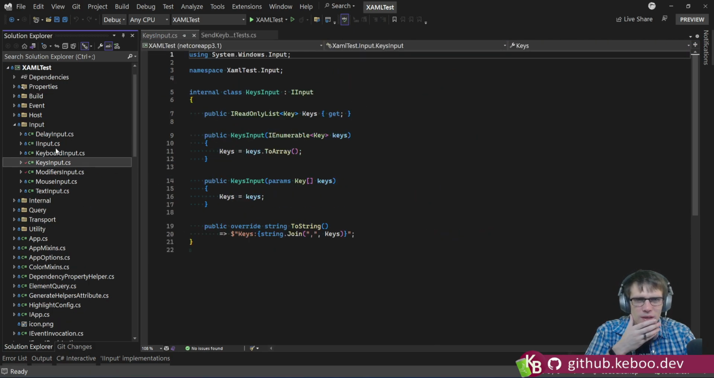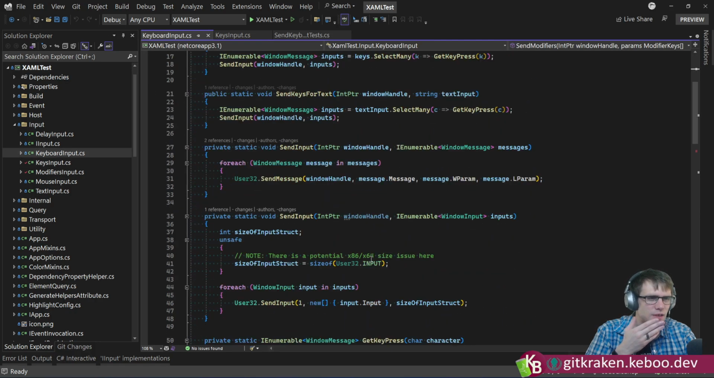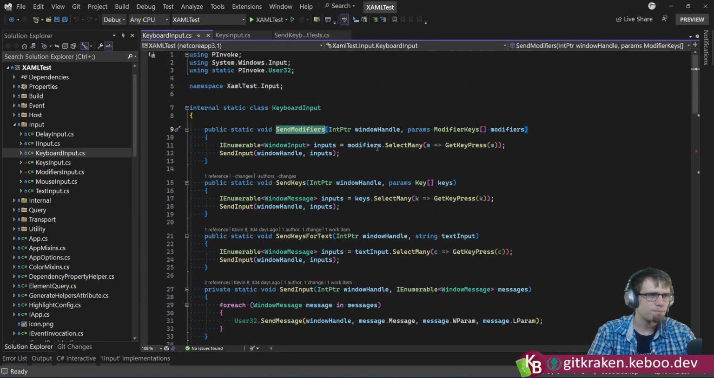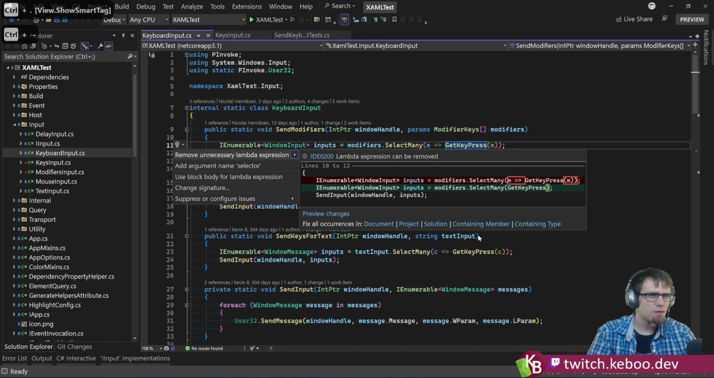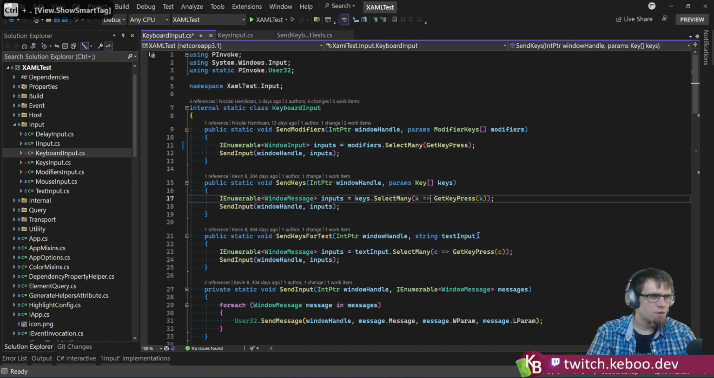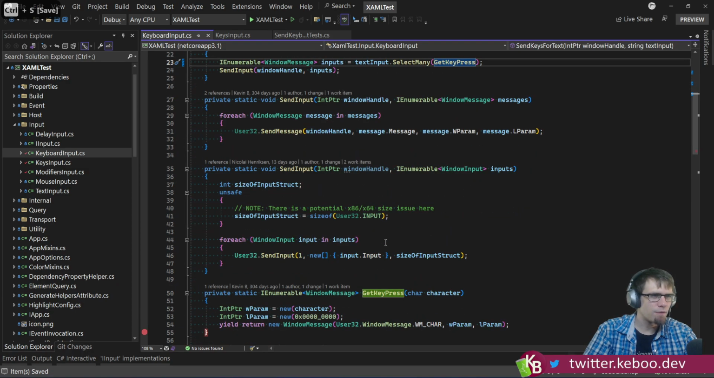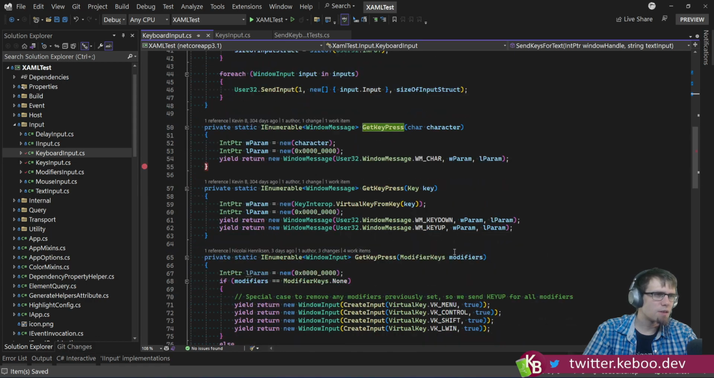Let's see. So key input, keyboard input, send modifiers, because this is heavily based upon the send keys API from WinForms. So get key press. Can we not just flatten this? Yeah. Just flatten these two while we're cleaning stuff up. Hey, autocode, do it for me. Oh, I love that. Love that. Thank you, autocode. You're my friend. See, get key press, get characters.